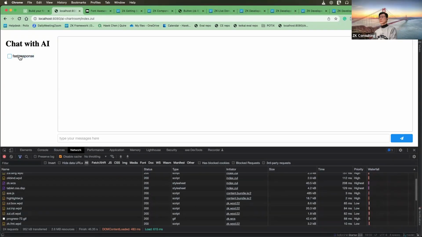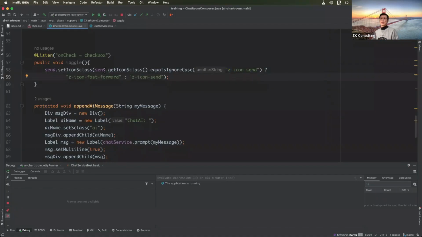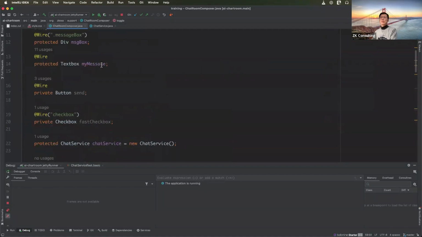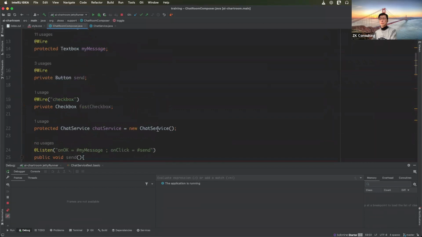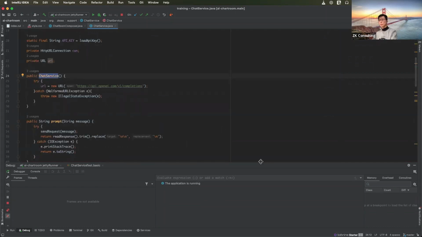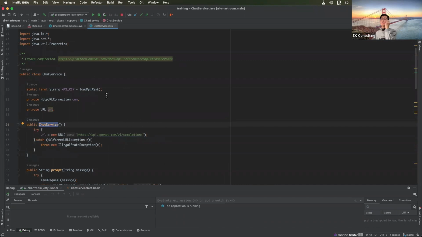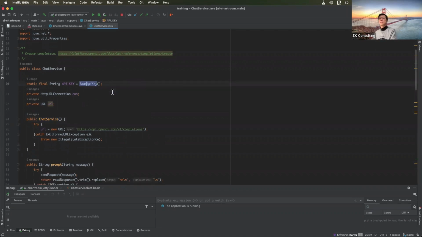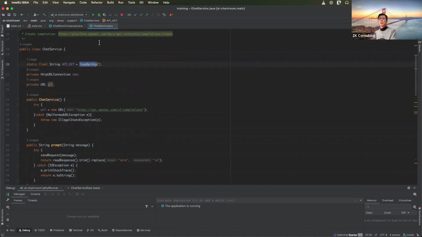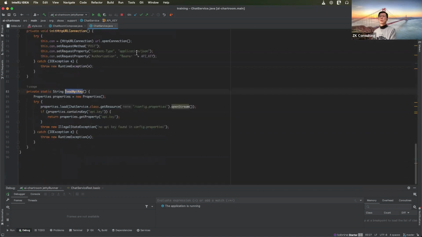Okay, that's the basic application. And for the chat service, this is the main service that we use to communicate with ChatGPT. It's very simple. If you want, you can check this document. First, you need to create an API key: go to their website to get the web API key. You need to apply. Currently it's free, so you will get some API key.